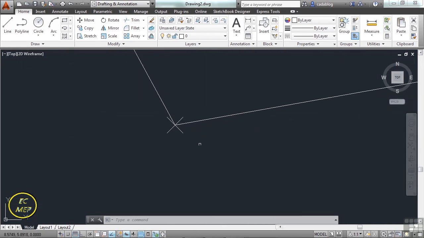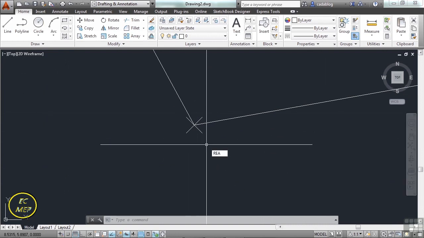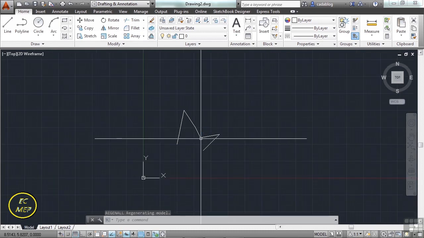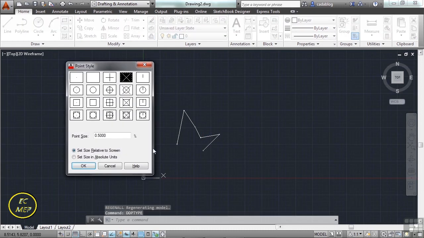Now, if I zoom in, it looks like they're bigger, but when I refresh my screen, again, they're smaller. So they stay the same size regardless of where I'm at. Let's pick a different percentage, one that's easier to see. Let's go kind of big. Go 10%.